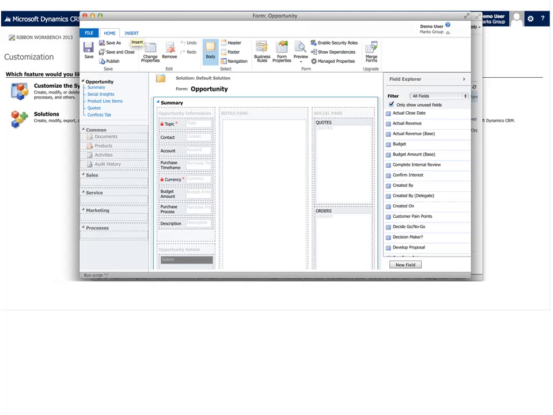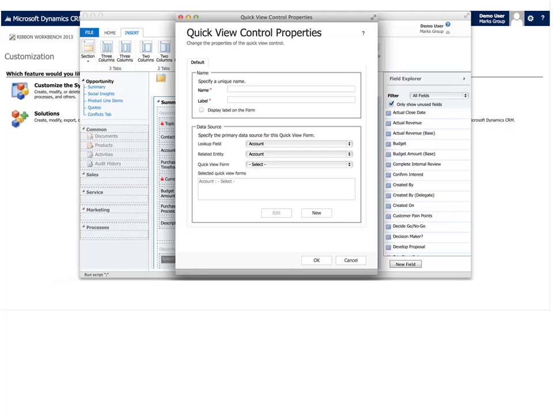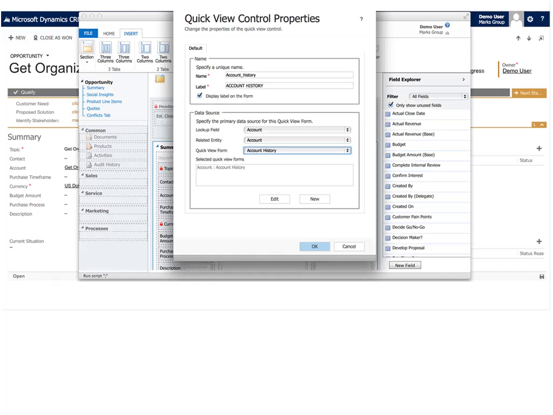And now I'm going to insert that quick view form that I just created. So I go to the Insert menu, and I choose Quick View Form. And then I fill in the information, I give it a name, and I select the quick view form that I just made from the selection window.